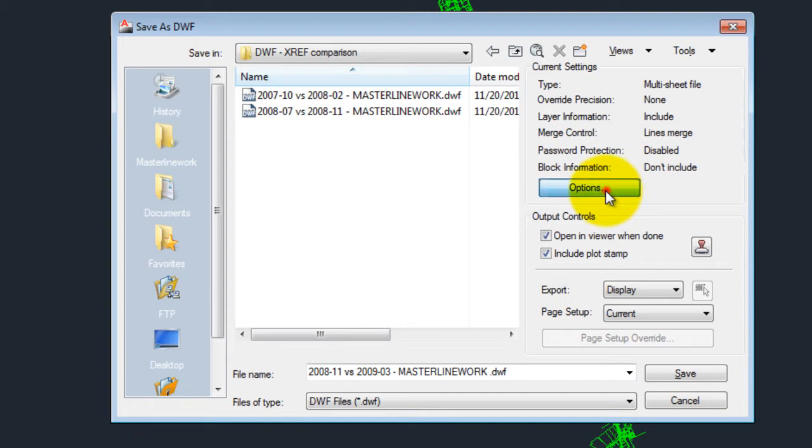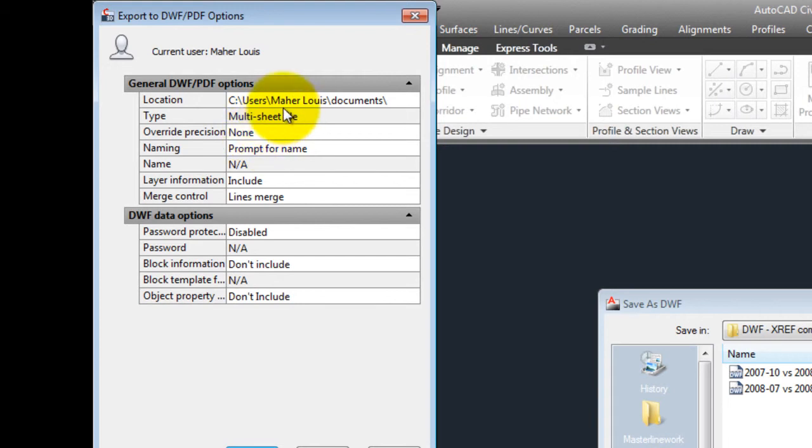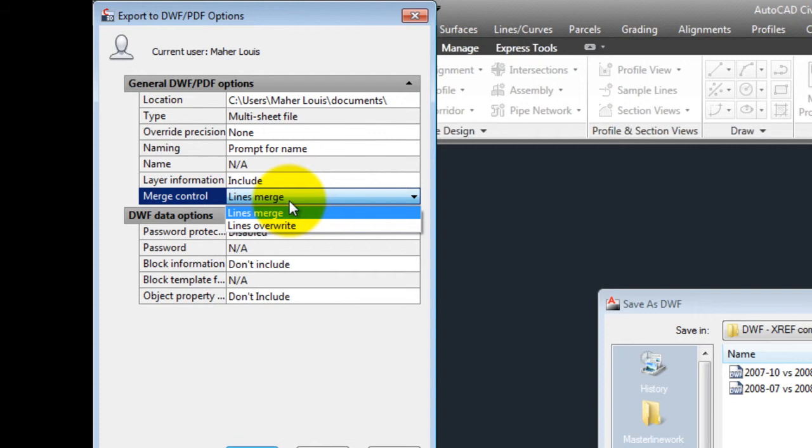So here we go. Hit the options button, you get this dialog window. This doesn't mean anything, that doesn't mean anything. It's this line right here, merge control. This is what makes the magic. You want all the lines, whether it's from one or the other XREF, to merge. And when they merge, red and green, they turn black.